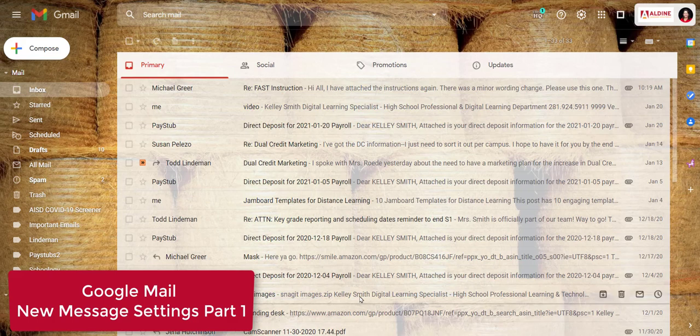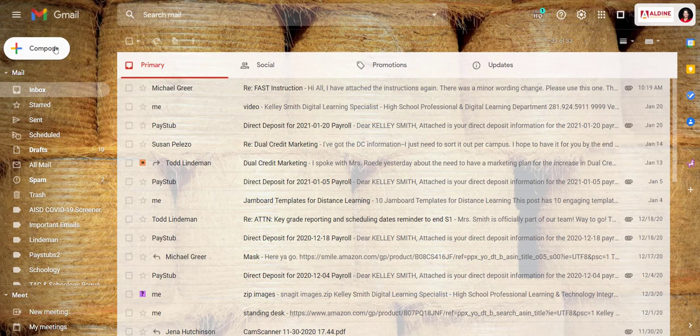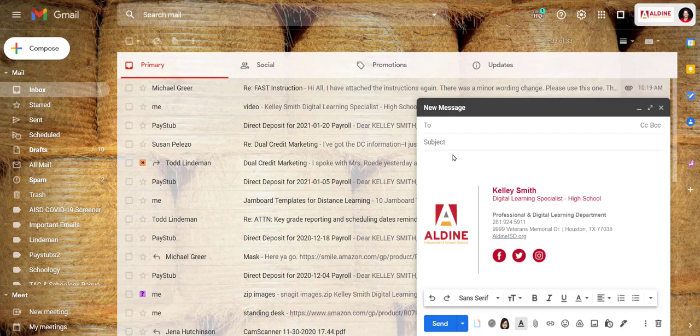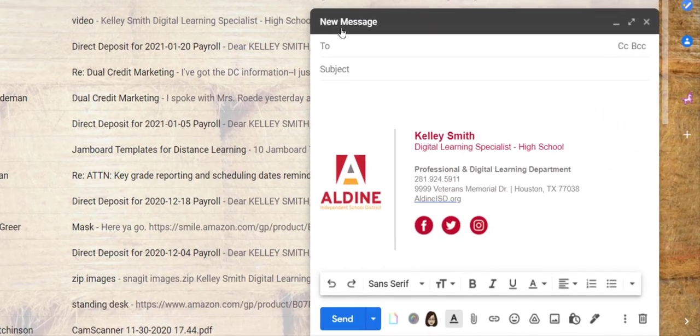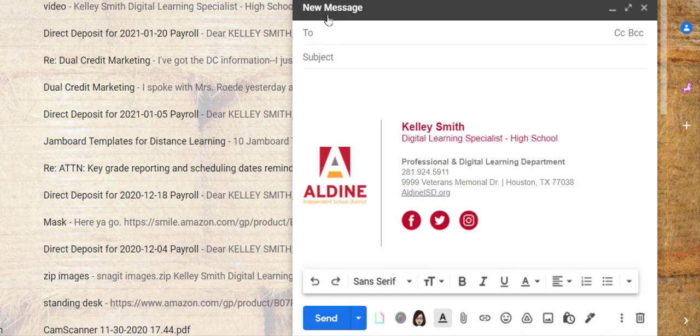Now let's take a look at some new message settings inside your Google Mail. When you click the Compose button in the top left corner, most of the time your new message screen is in a very small box, and we see a lot of people trying to drag and drop to make the box bigger, or they click this arrow in the top right corner to make it full screen.